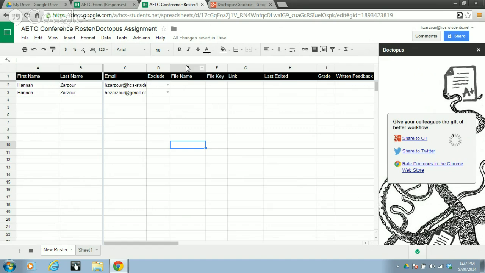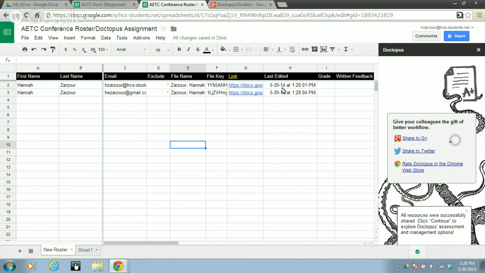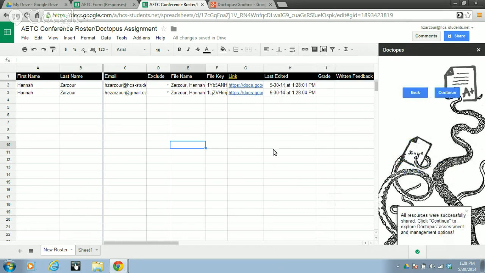And so it's going to create a file name, which will be that last name, comma, first name. It will create a file key, which you don't need to worry about, and it will create a link to this student's document that they are working on in their assignment. It will also tell you the last time it was edited. So Doctopus should be about done. Okay, so it was shared successfully.